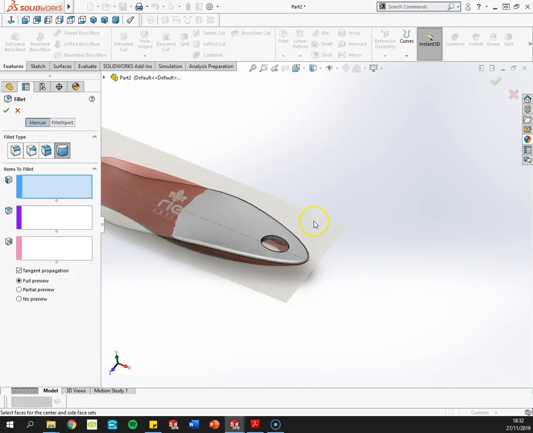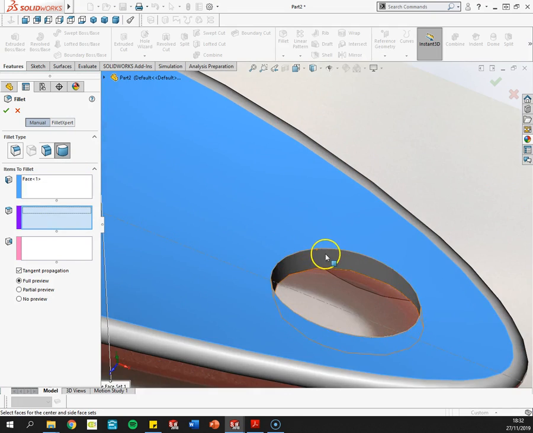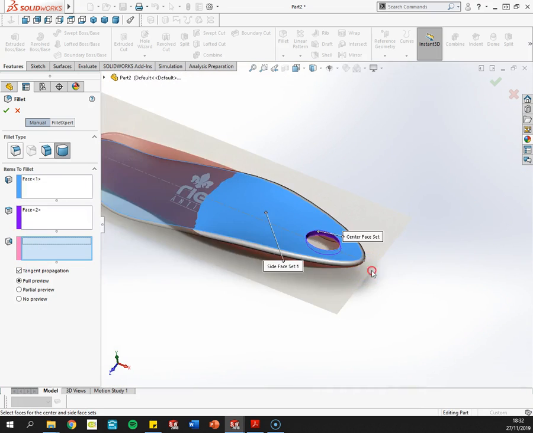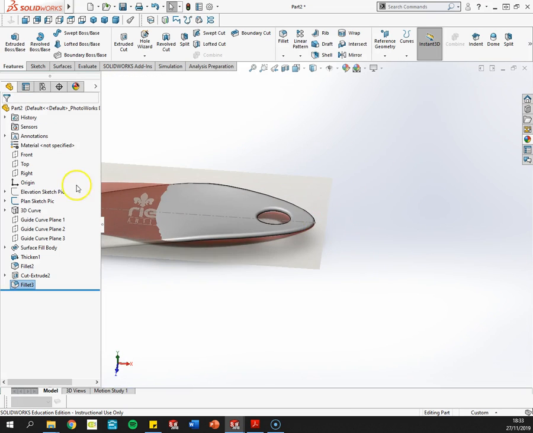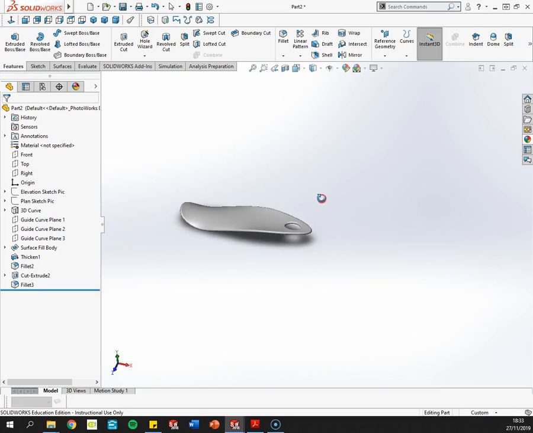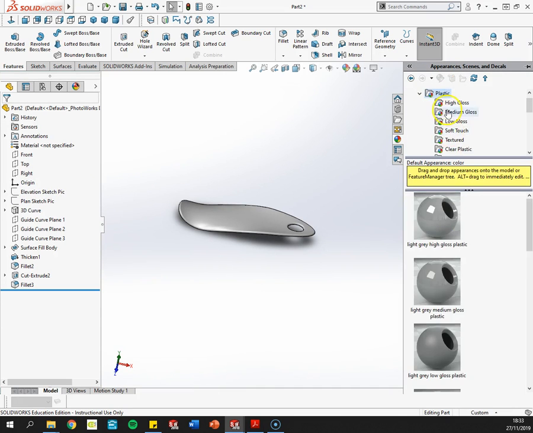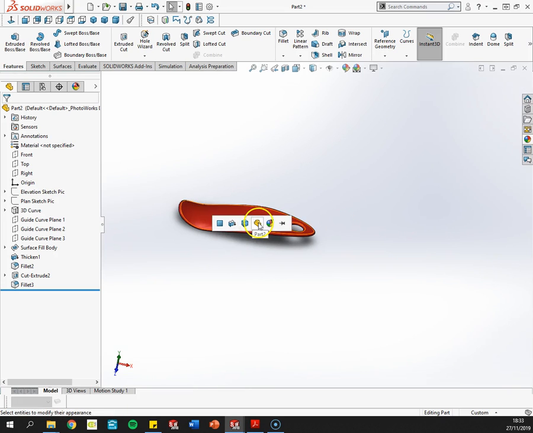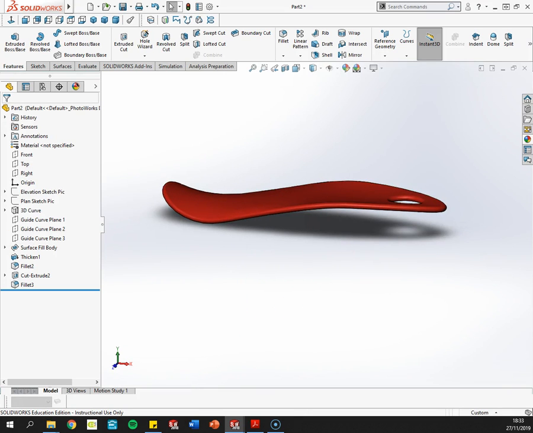Anyway, I'll do my fully round fillet to finish this off. Right click. I'll just click in the box. Third box. Like so. Get rid of the plan sketch pick. Yeah. And that looks good. I'm going to apply a red high gloss plastic to it. And I'm going to apply it to the whole part. Grand.